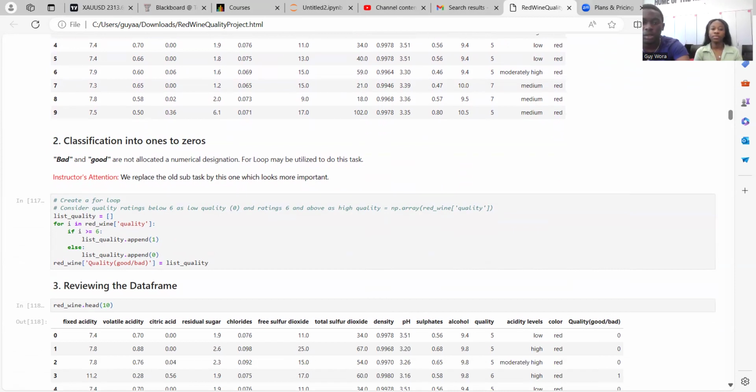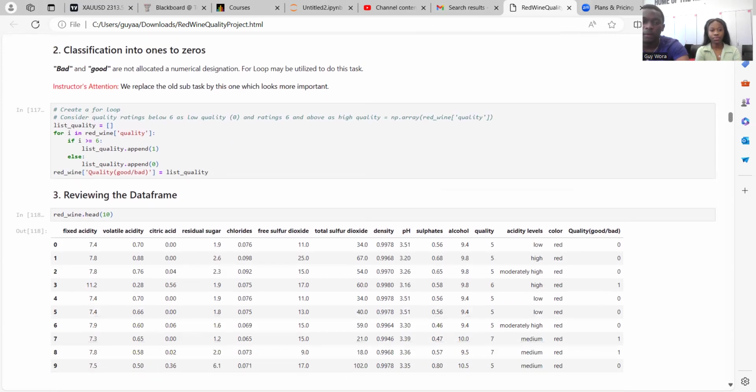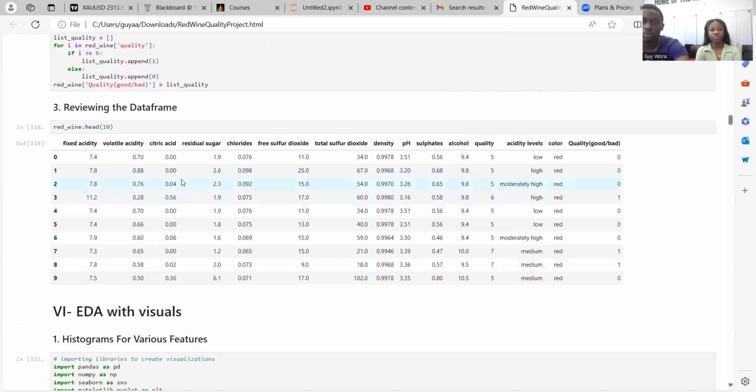Every wine that has a quality rating below 6 is considered the lowest quality, which will be represented by 0, and the highest will be the ones above 6, which will be represented by 1. And then we show the new table.